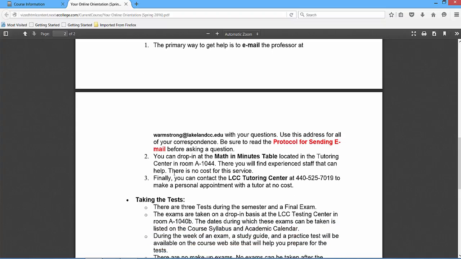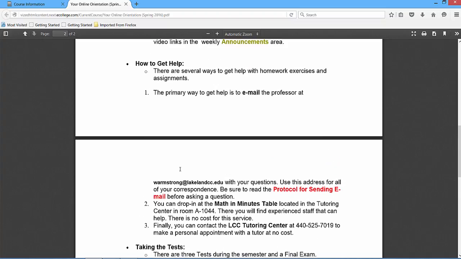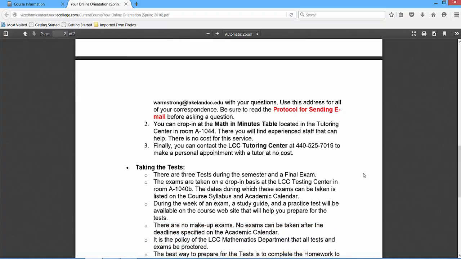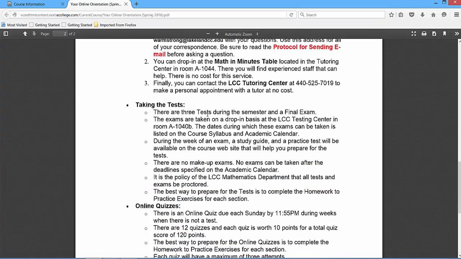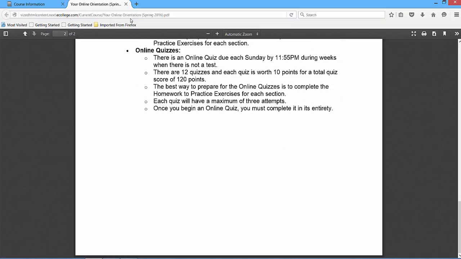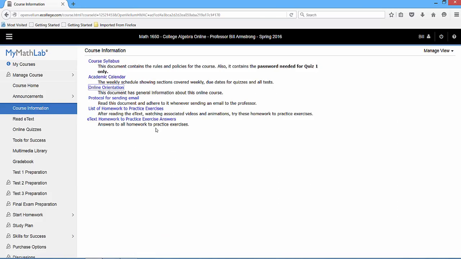A couple of new items here, though, is that if you have some difficulty in the class, do not hesitate to talk to me. Send me an email. Come into my office to see me. There's also a math and minutes table in the Learning Center, and you can get a tutor also in the Learning Center. Another blurb here about doing the tests, and another blurb here about online quizzes. So that's your online orientation.